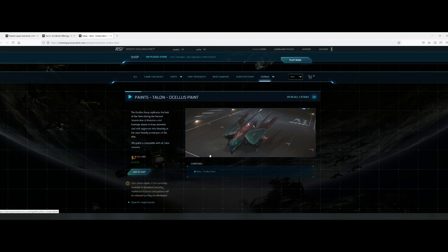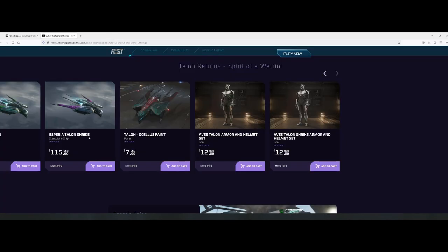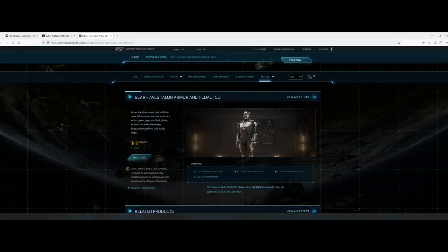But yeah, that red fuselage is supposed to draw the attention of the attacker and try to shoot the most heavily armed part. You have the Aave's Talon armor and helmet set, which if you look at the write-up on it, it's Honor of the Dvarin aesthetic, manufacture white, green, gray, and black plating to perfectly evoke the shape and language imbued into the iconic ships.